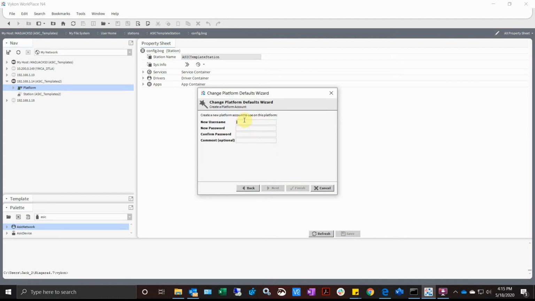And new username, we'll call it admin. Password, same: capital ASIC at 1, 2, 3, 4, 5. Comment, no comment, or we could just say ASI default. That'll be our hint. And we're going to finish.